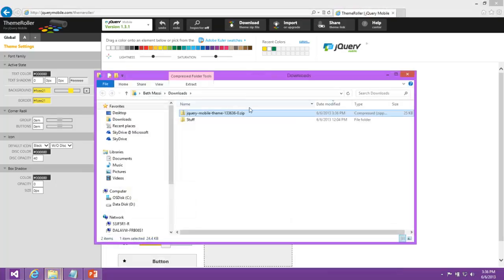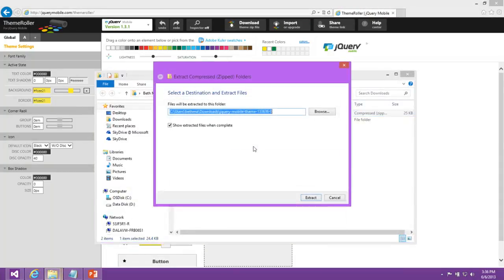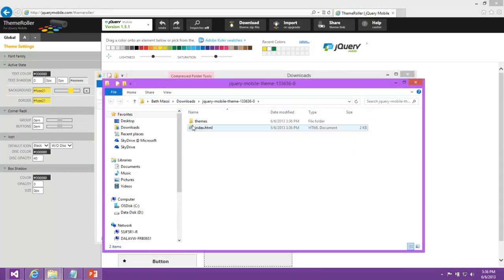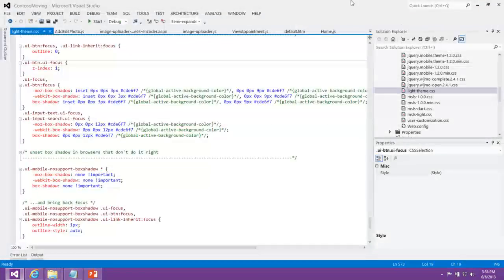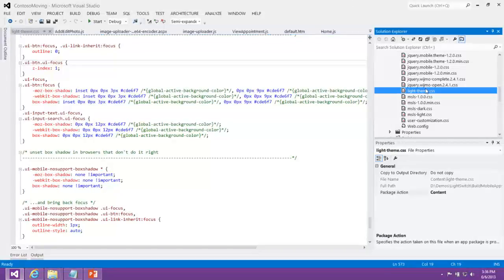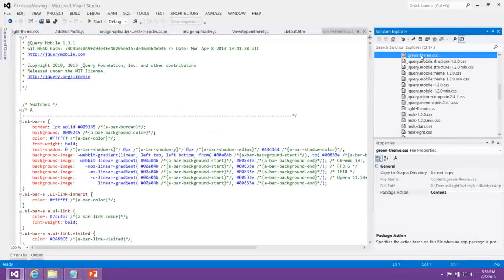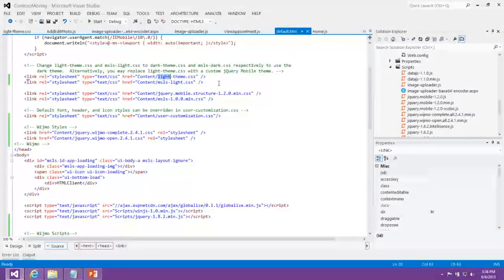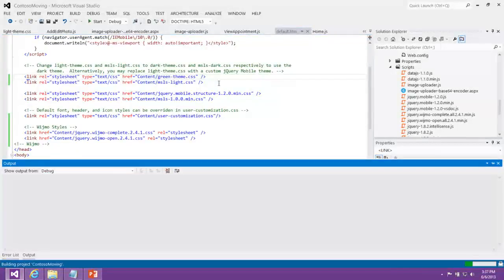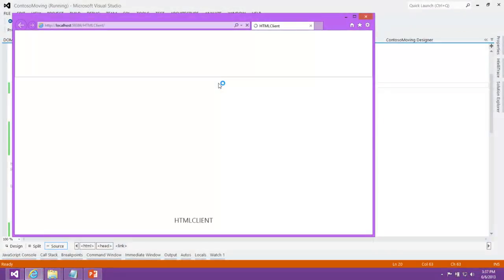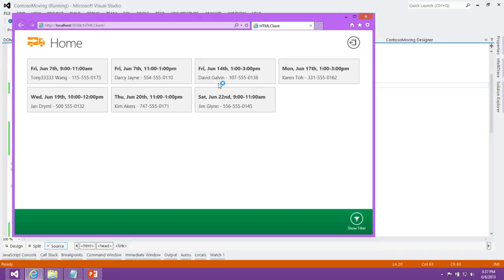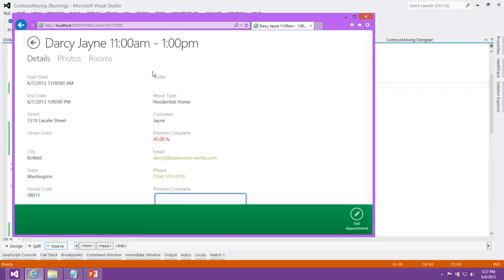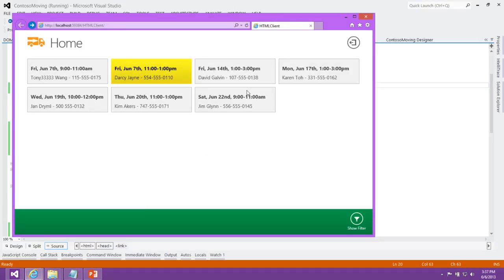Okay. And now we'll just extract the theme. I'm just going to put it in here. There it is, green theme. And now we'll just go back to our default, and now we'll just change it to green. All right. So now we have a fully branded and better themed, I think, application. There's our yellow back and forth. All right. Cool. Easy enough.